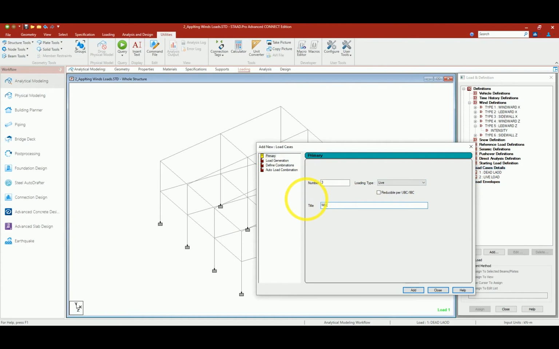First will be the wind loads in plus X, minus X. Load type I will change later to wind type. And wind in positive Z direction, and wind load in minus Z direction. So these 4 loads I have added. I have left 1-2 things to correct later.